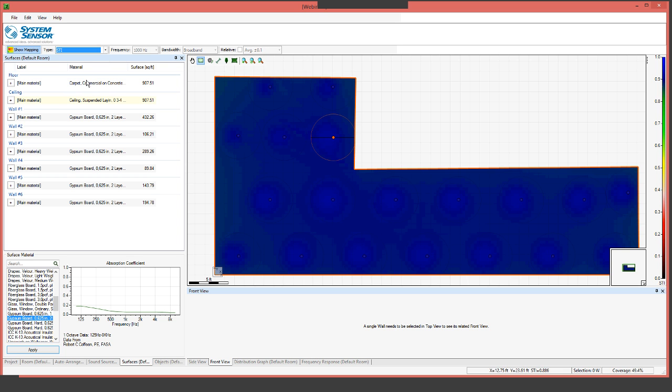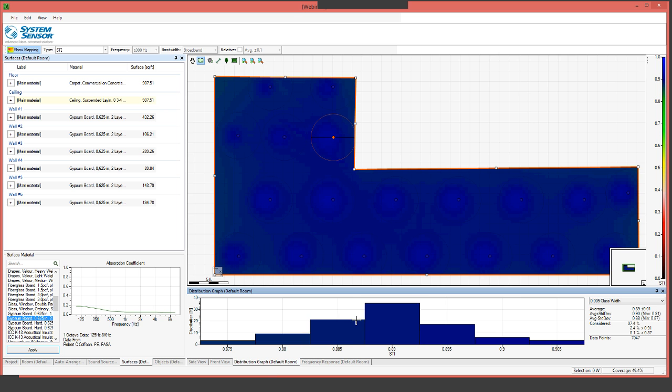And here we see that we've got values that are extremely good. We've got a large number of devices, and they are covering the room quite well. If I switch to my distribution graph here, I can see that I've got an average STI of 0.89, extremely good, with a very low standard deviation.